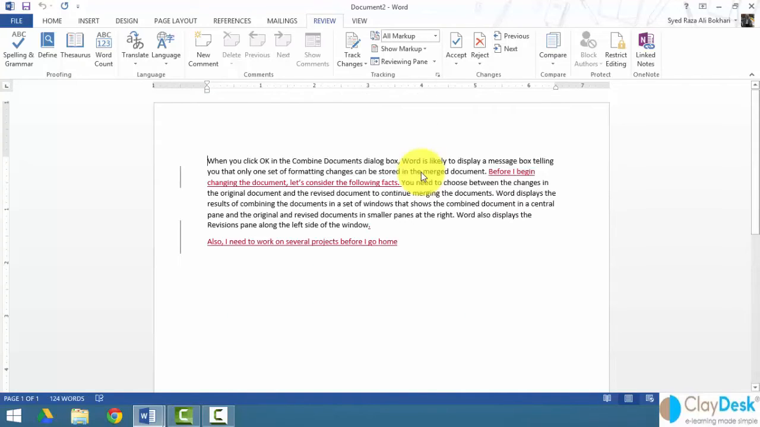What Word does is create a new document here, displays and compares the two documents, and tracks changes. It shows me that everything highlighted in red is the changes that I made within the revised document. Now notice this really doesn't give me a whole lot of information. It's just like, okay, fine, it compares and gives me a new document, but how do I know which document is which? Real simple.